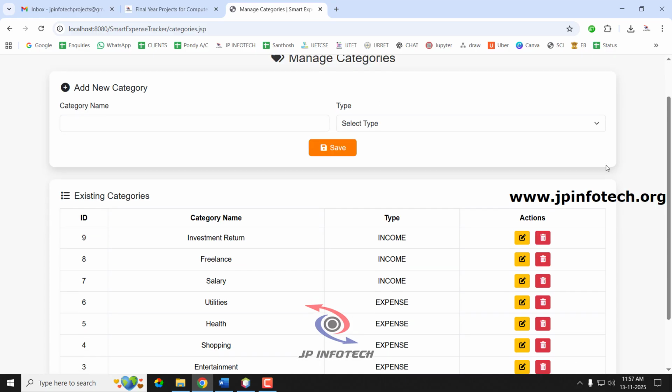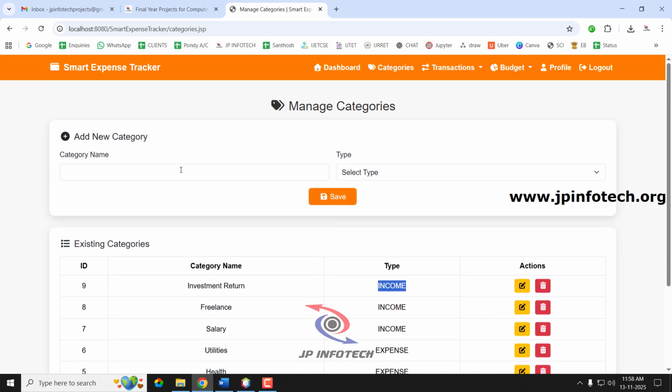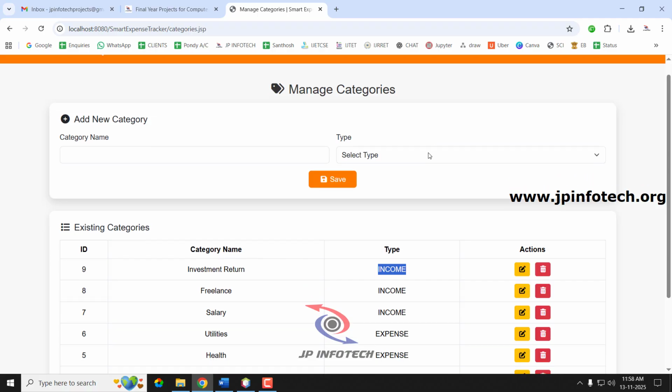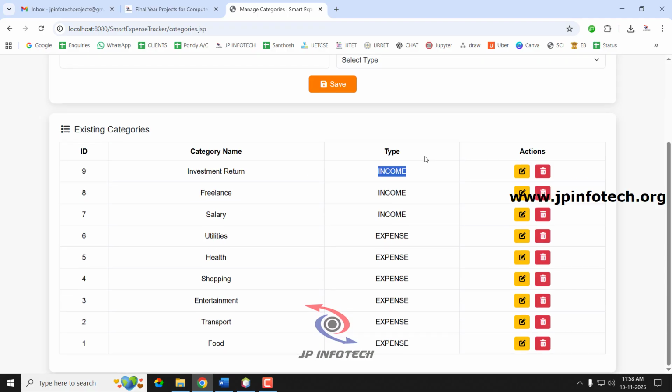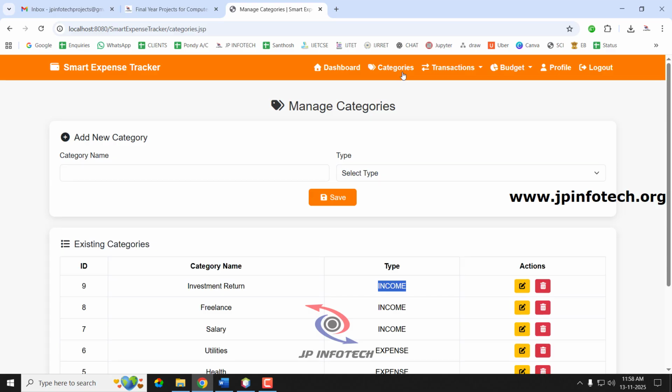So here you can see we have already given few categories like food, which is in expenses, transport expense, entertainment expense, shopping expense, health expense, utilities expense, salary income, freelancer income, investment return income. So you can create new categories also here, or in case you want to modify any of the categories, you can modify or delete it. So complete management of the categories can be done in this categories part.